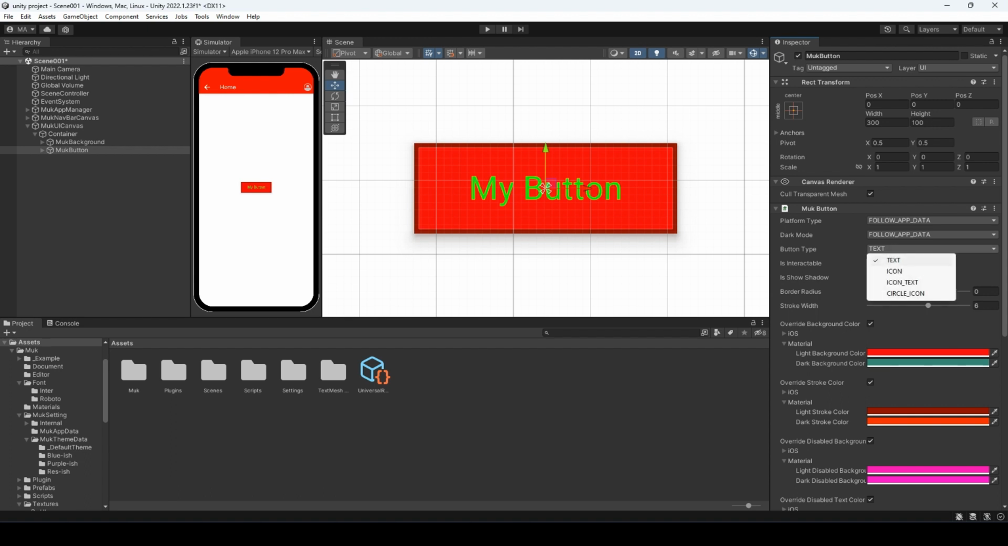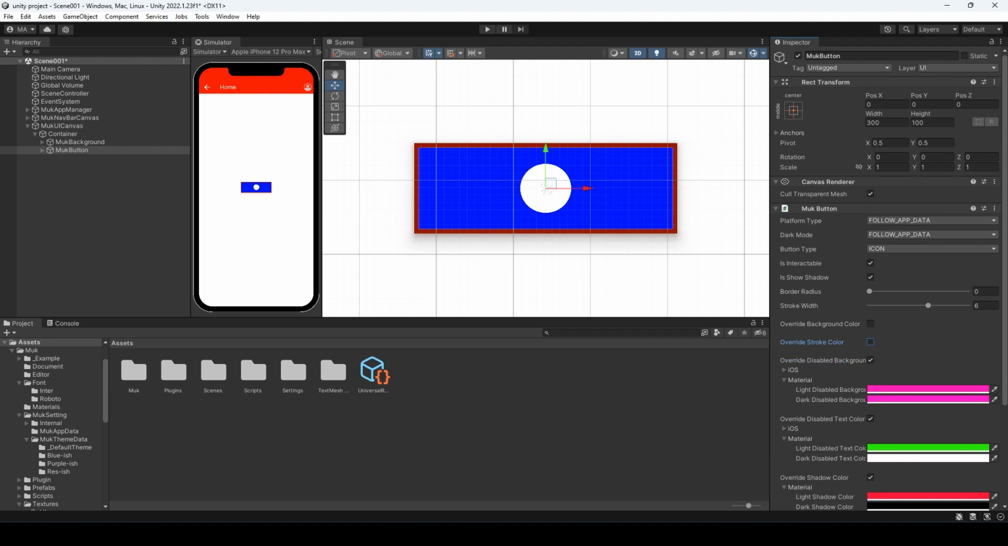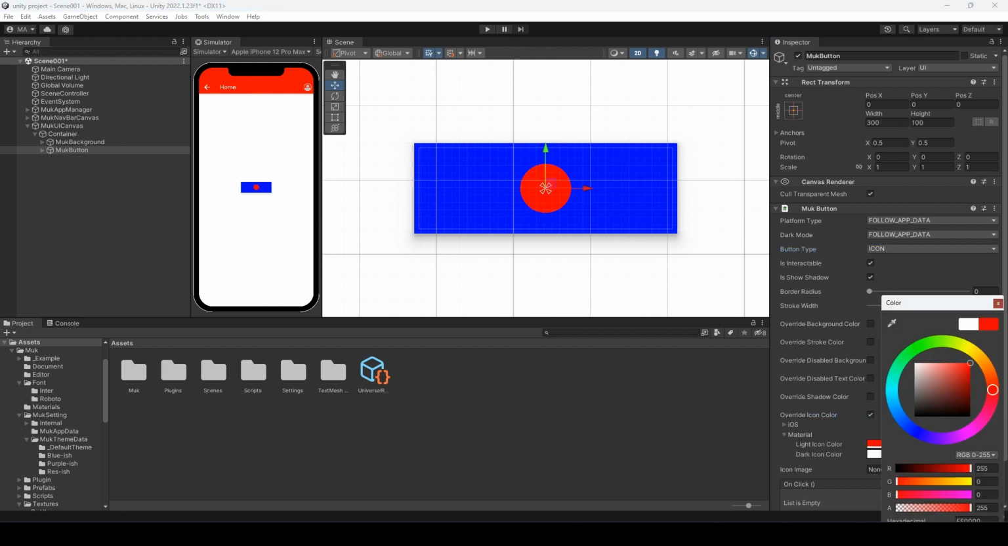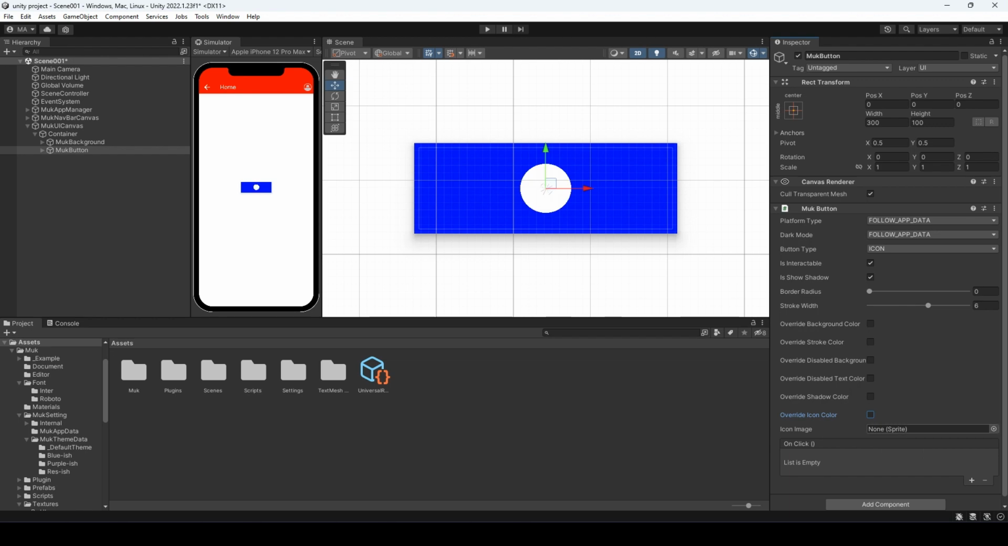Muk supports text, icon, icon text, and circle icon. Let's go through that. The text means just a normal text button. Icon means button with a custom sprite on it. The default is this circle. Let's reset all the colors first. With text type, you can set the text color in the actual text. With icon type, you can set the icon image, and the icon color. Let's set the icon color to red. And the icon to A+ image.